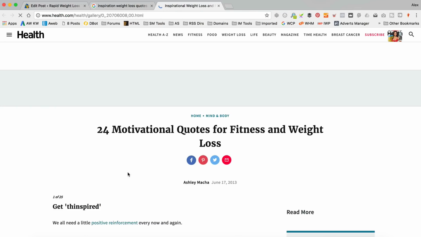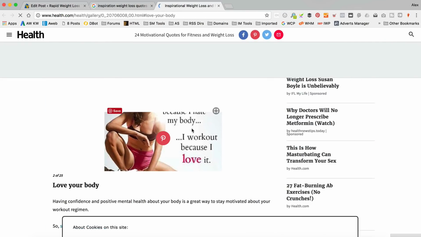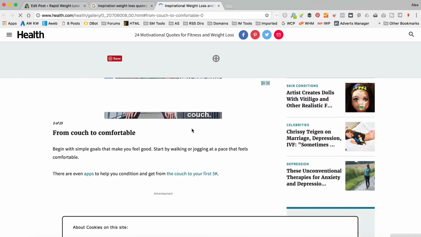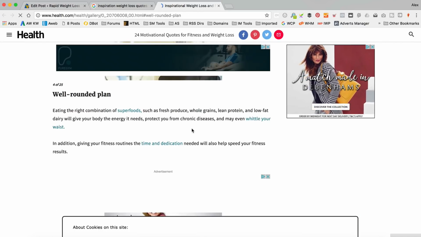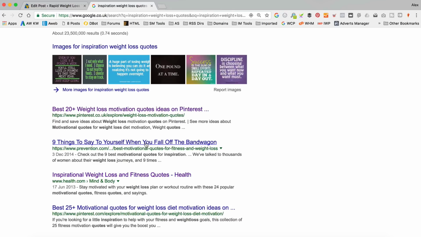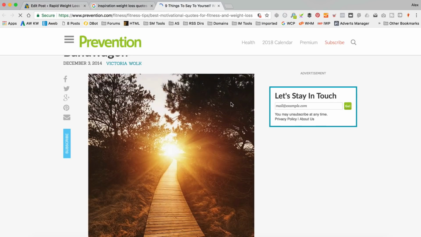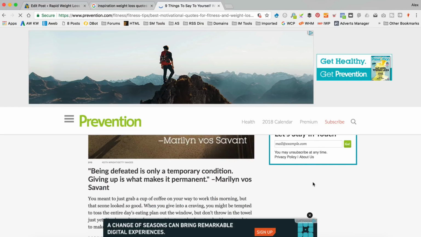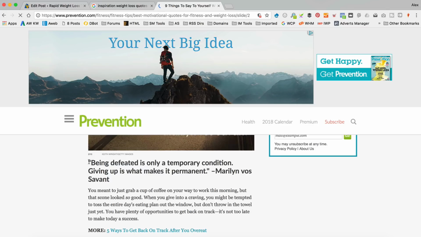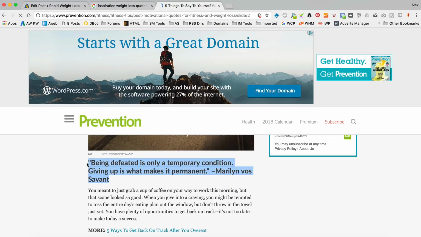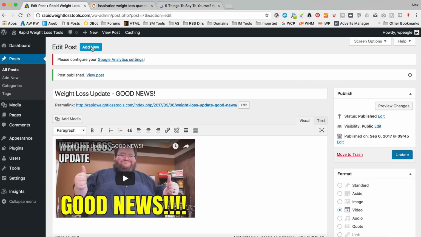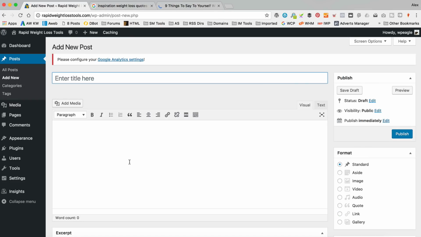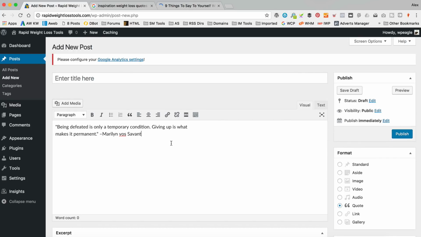Let's try this one. These aren't very good. Nine things to say when you fall off the bandwagon. That's a good one. Being defeated is only a temporary condition. Giving up is what makes it permanent. So I'm just going to copy this quote. Again, I think quotes are fine to use. There's no copyright around quotes. If we select quote down here, I'm just going to paste that in.